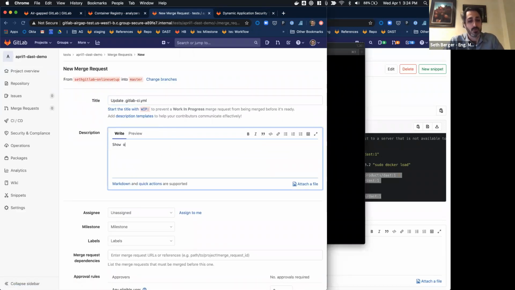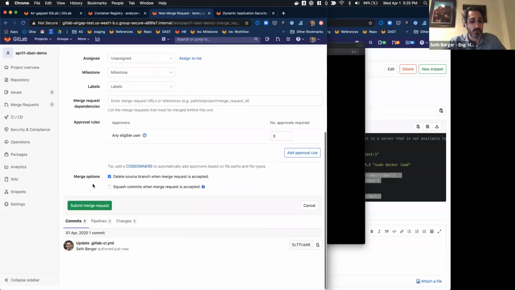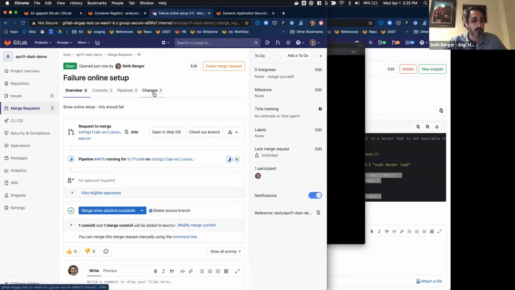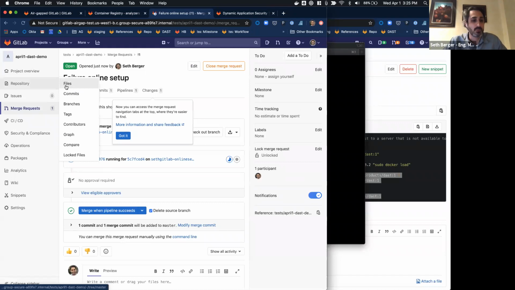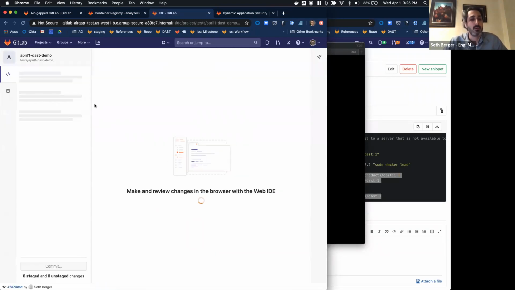And show. So failure. And we'll go ahead and create that merge request. So while that is running, what we'll do is we'll come back over to files, and we're going to do another branch here.